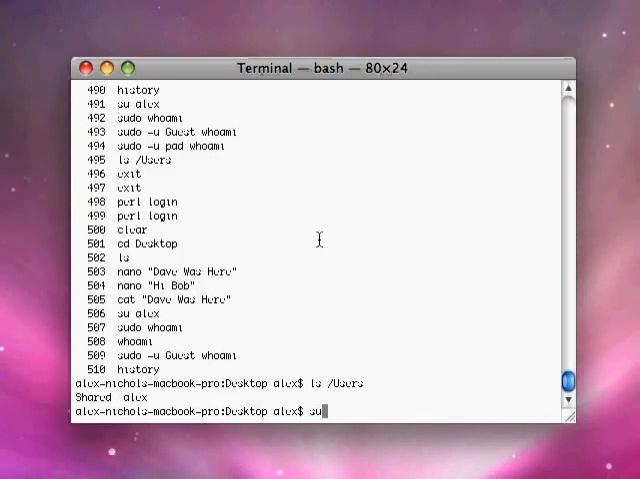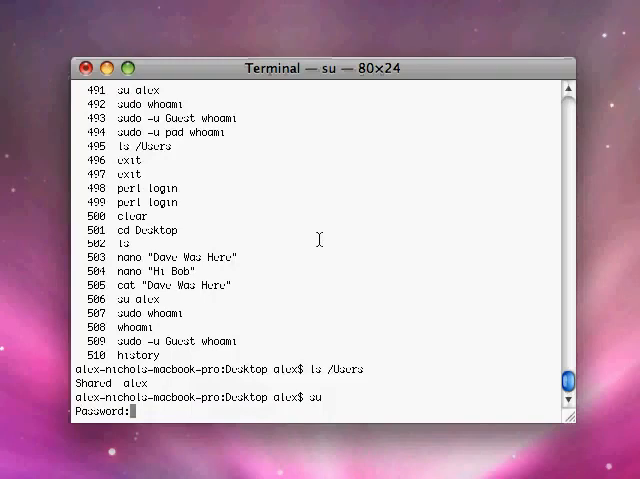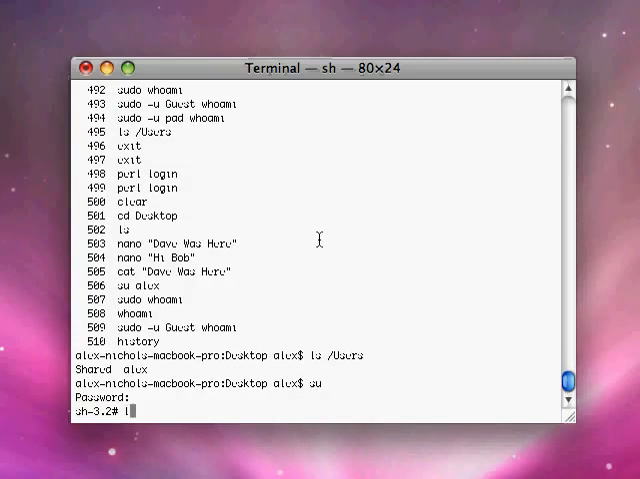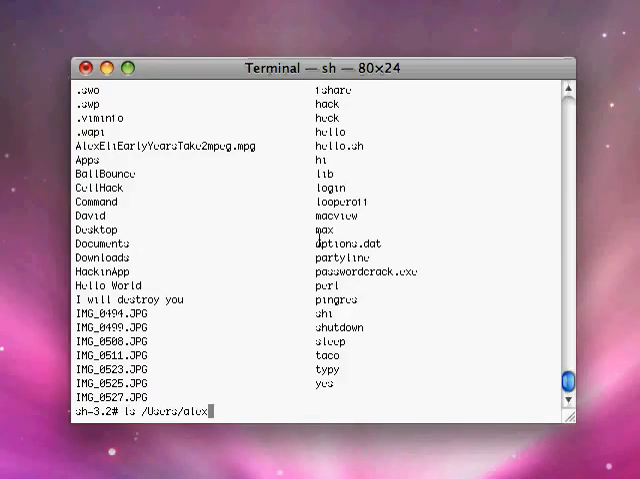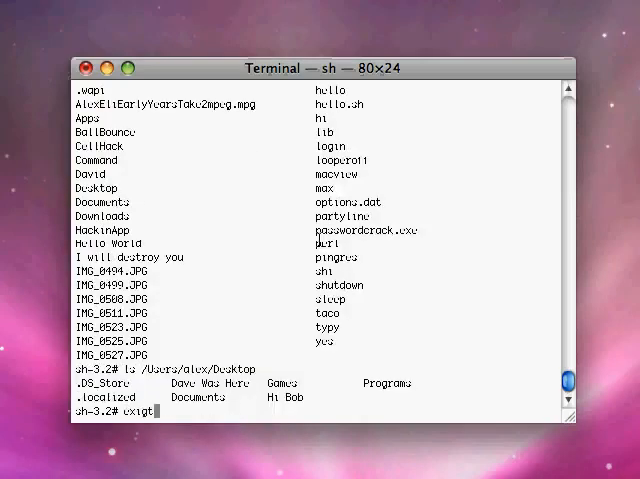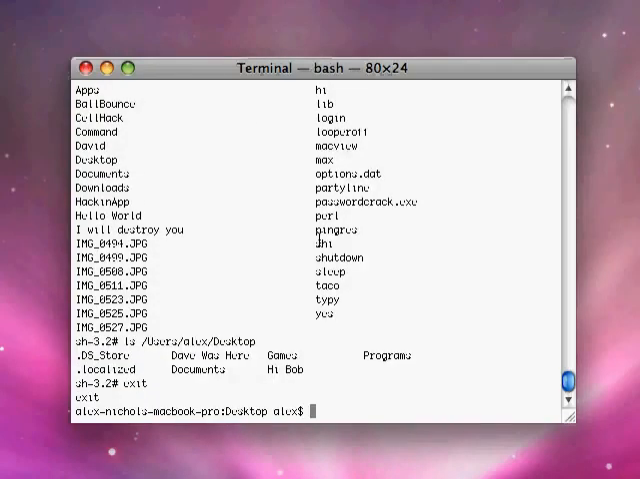So if you just type su with no username and then type the root password, which in my case is long, then you can type ls space /users, and then you can do /Alex, and then you can read what's on my desktop without having to be logged in as me, because root has ultimate permissions.